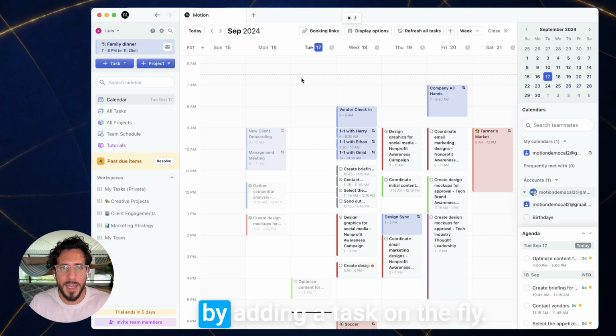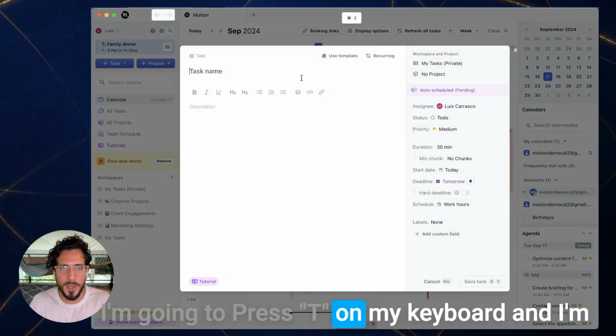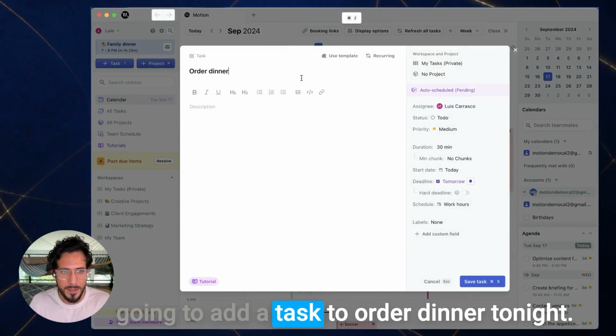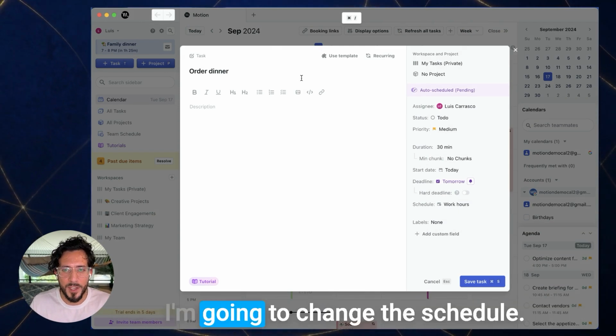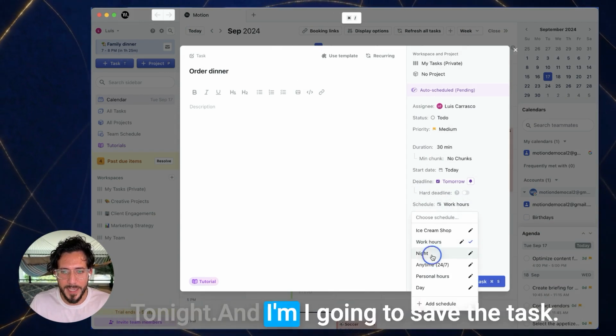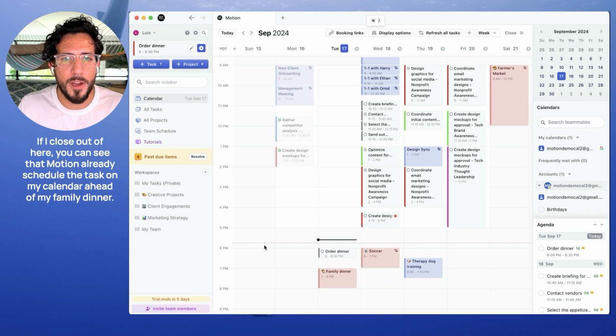Let's see how this works by adding a task on the fly. I'm gonna press T on my keyboard, and I'm gonna add a task to order dinner tonight. I'm gonna change the schedule tonight, and I'm gonna save the task. If I close out of here, you can see that Motion already scheduled the task on my calendar ahead of my family dinner, which is very nice.